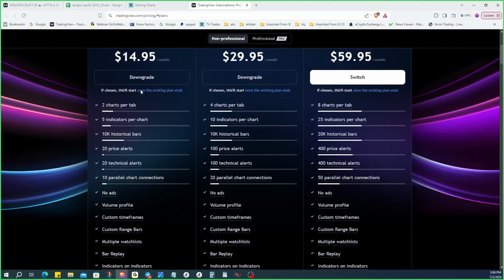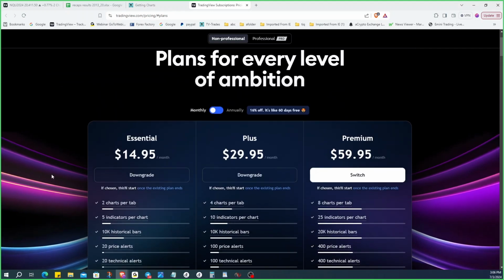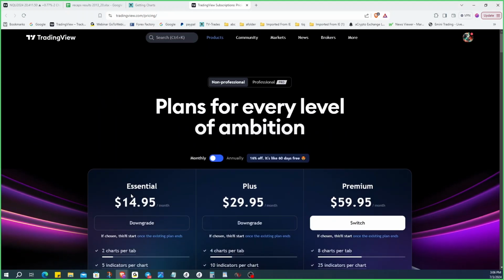With the Essential, you get 20 technical alerts and 20 price alerts. What price alerts and technical alerts are, I'll get into in a few minutes. With the Plus, you get 100 of each, and with the Premium, which I have, you get 400 of each. That's all good stuff. So the Essential would work for most people. If you're just going to trade one or 2 markets, then the Essential is perfect for you.